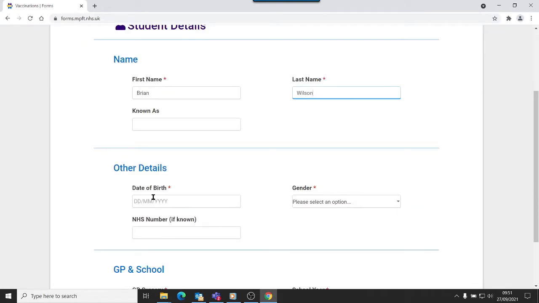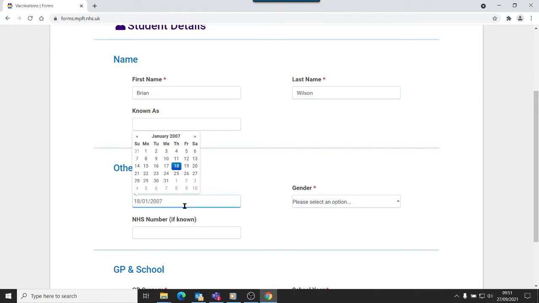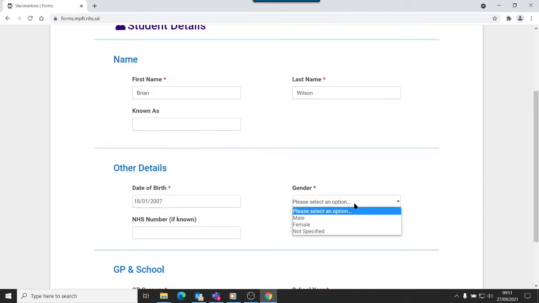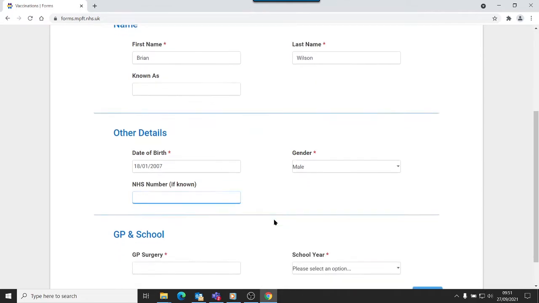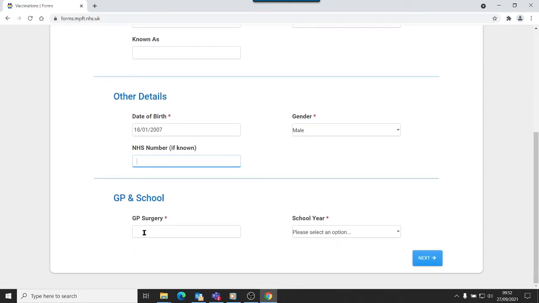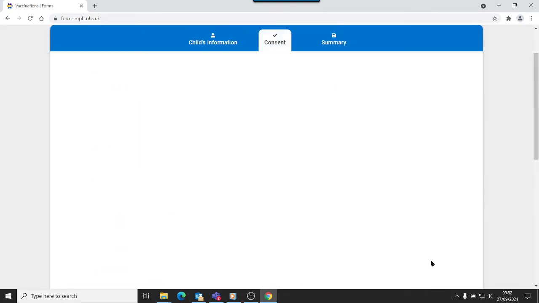When you scroll down on that page, it will then ask you for the date of birth of your child. You can type that in. Then you need to choose the gender of the child and type in the NHS number if it's known. It is possible to leave this blank, but it will work better if you've found the NHS number on the previous page and you can type that number in there. You then need to enter in the GP surgery that the child is registered at and select which year at school the child is in. You then click on the next button to go to the next page.